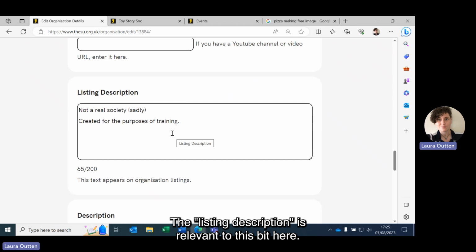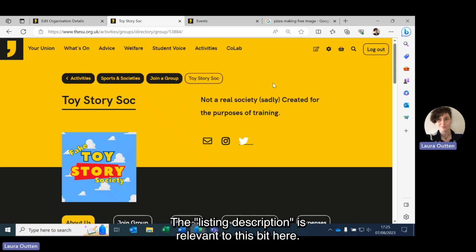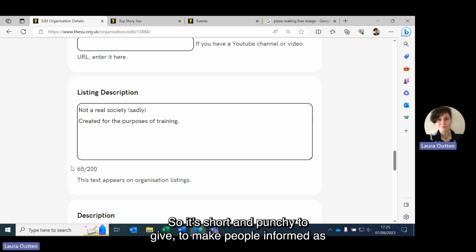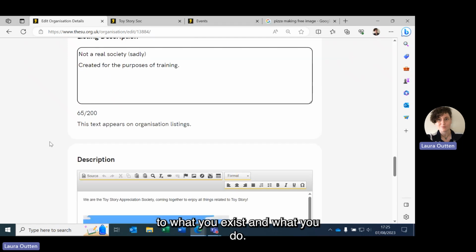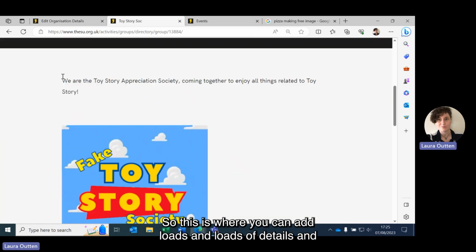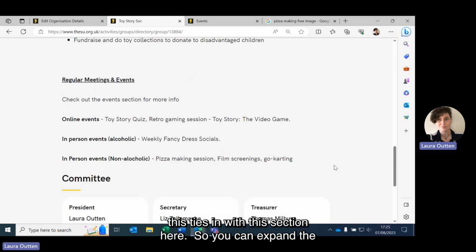The listing description is relevant to this bit here. So in the top right hand side, this is kind of like the main bit that you're going to want people to read up on first and foremost. It has limited capacity, so think of it as similar to where you might have your Instagram details, something short and punchy to make people informed as to what you exist for and what you do. And then the main section is the description bit. So this is where you can add loads and loads of details, and this ties in with this section here.